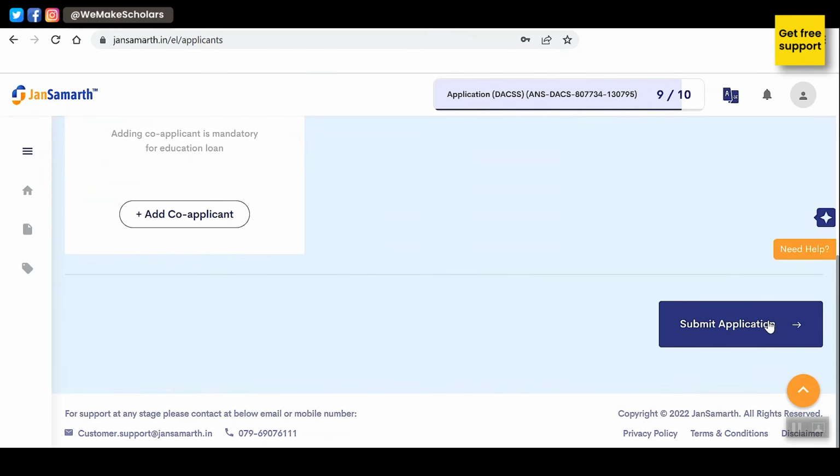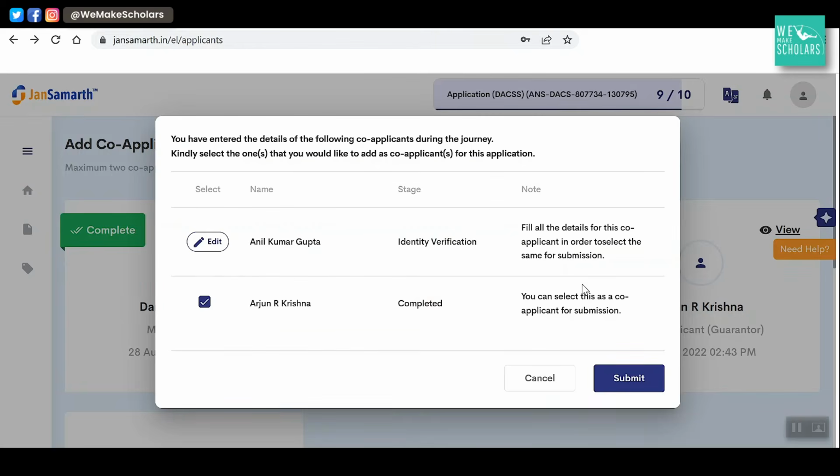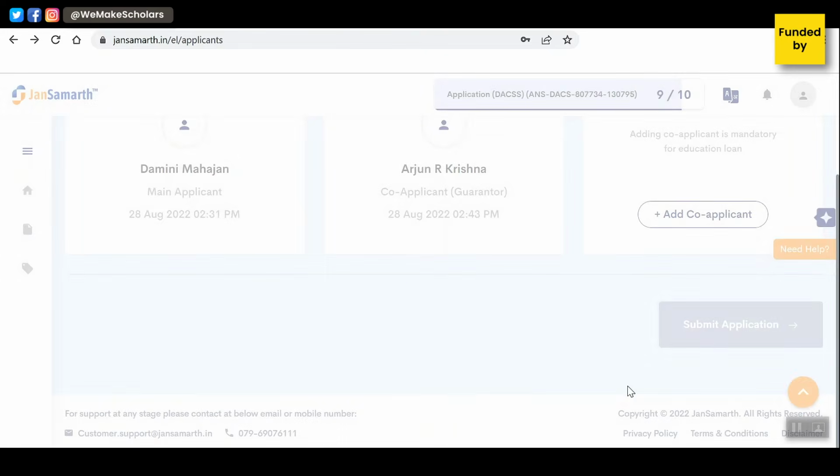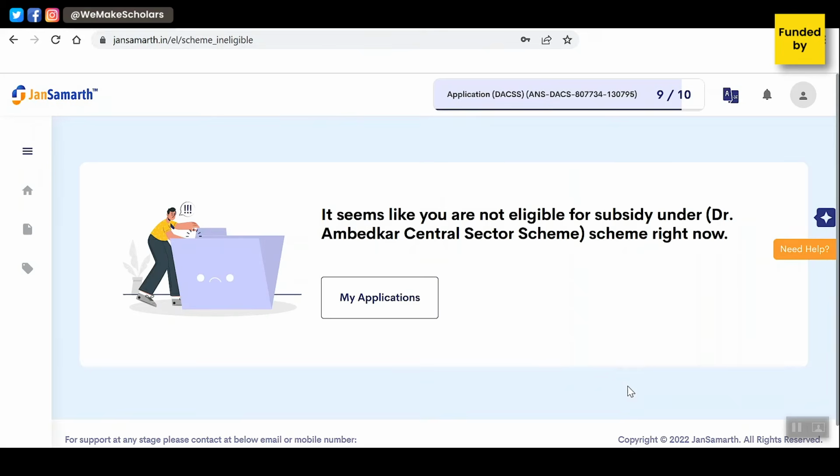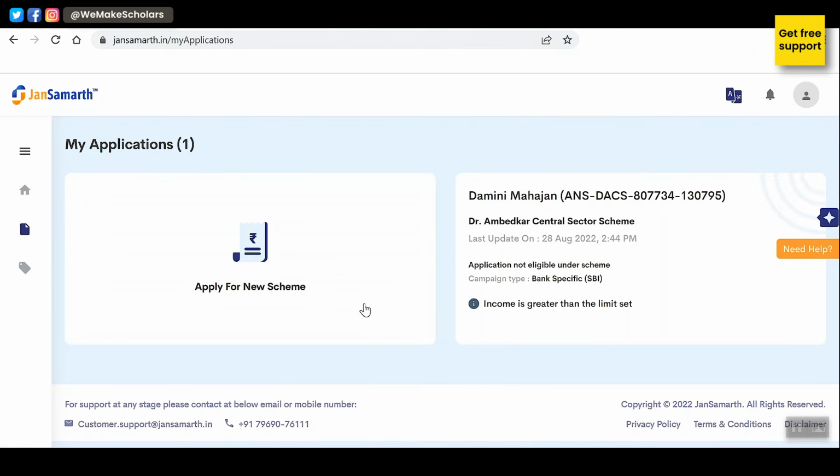Once you click submit, it will ask you which co-applicant you're considering. So I tried adding other one also, so I'm removing that. Submit, and finally the application is getting submitted. So finally it told me that I'm not eligible for the Ambedkar subsidy scheme. Let me see why. So for that I can click on my applications to see the reason.